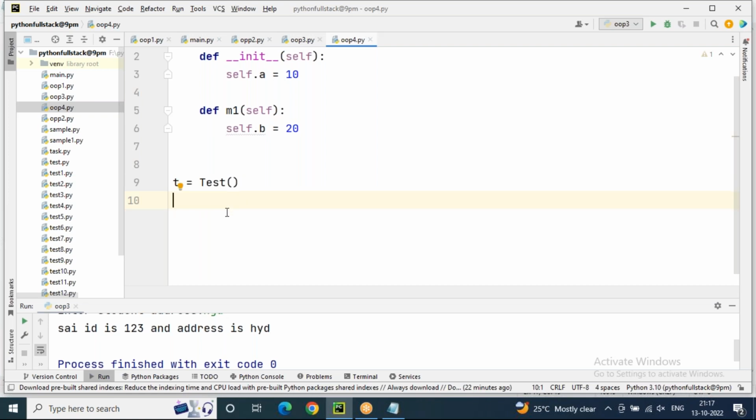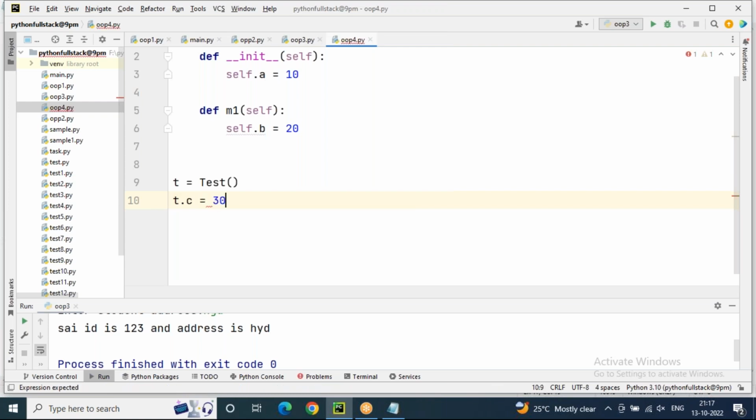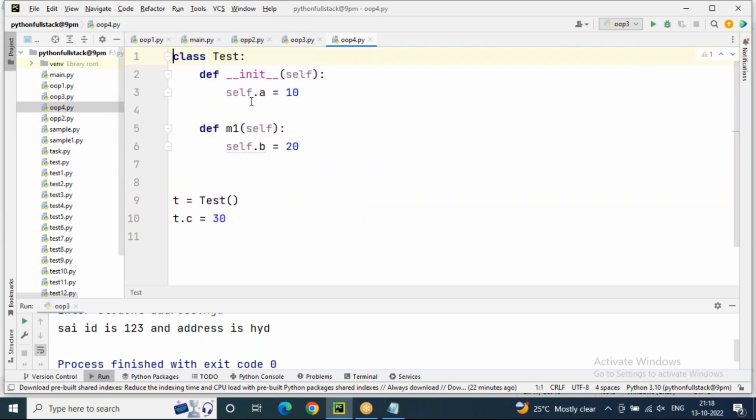Now just observe, this is outside the class. We can declare an instance variable outside the class also, like 30: t.c equals 30. This is an instance variable. We can declare inside the constructor using self, inside the method using self, and we can declare the instance variable c outside the class using the object reference only. You know that self will work only inside the class, not outside the class.